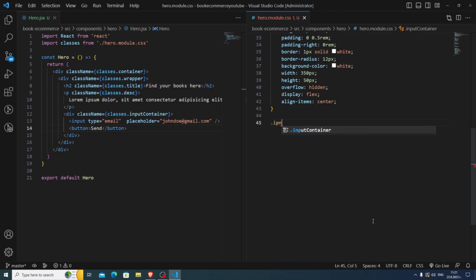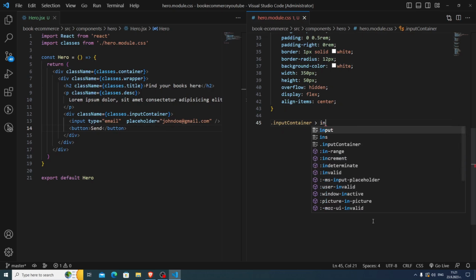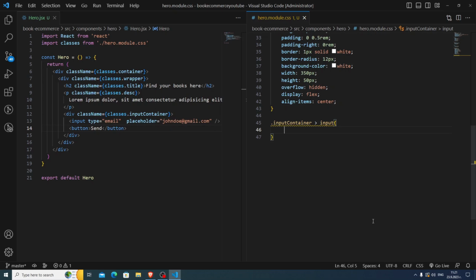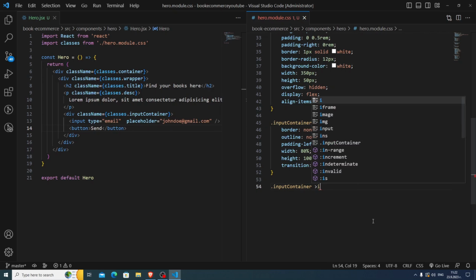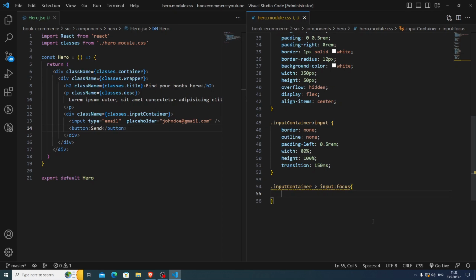Then .input-container is going to be input, and here is targeting the input, and here border none, then outline none, then padding-left of 0.5rem, width of 80%, height of 100% and transition of 150 milliseconds. Then I'm going to have here the input container, which is going to be the input, and we target here when it's focused. So here padding-left of 0.75rem.